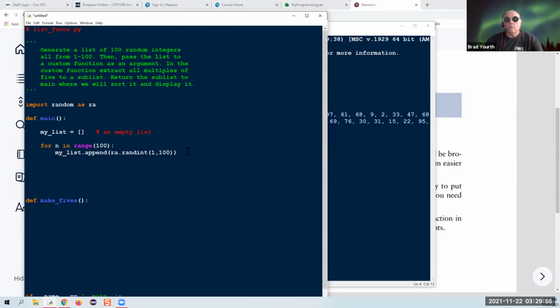Okay, so that should make our list. Now, what do I want to do with that list? Once I've got that list made, I want to pass it to my custom function. So that means I want to run my custom function, which is called make5s.